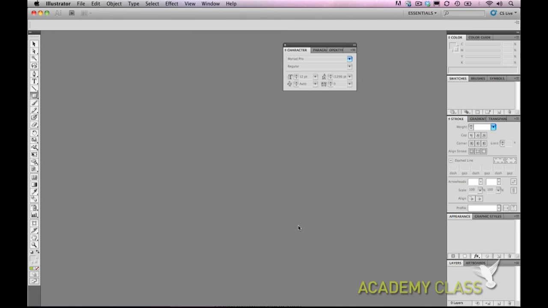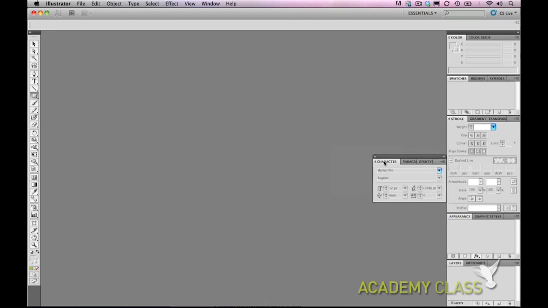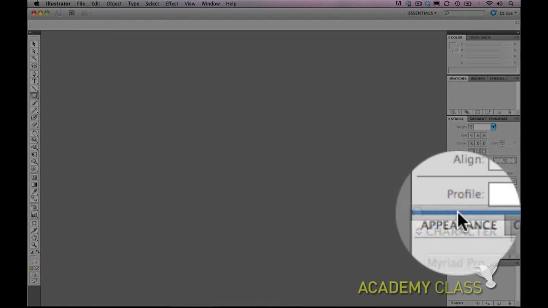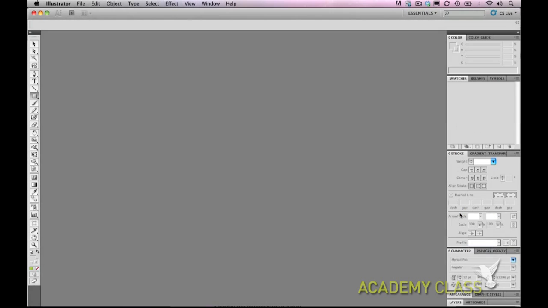Then what we can do to set up a workspace is to dock the panels. For example, I might want to dock this panel underneath the stroke panel. Just by simply placing it underneath, I can see I've got this little blue bar, and when I release, it places those set of panels underneath the stroke panel. So it's basically docked them into the workspace.